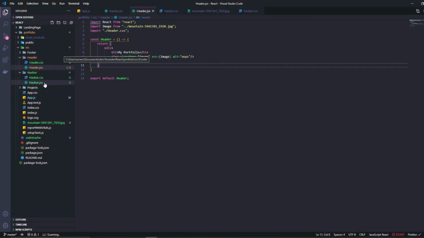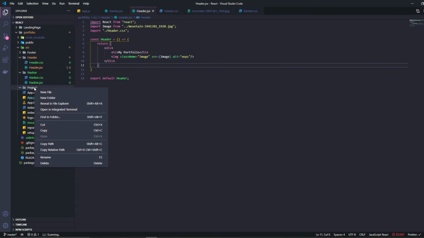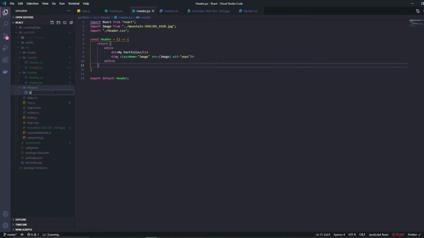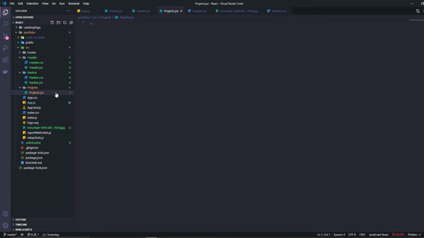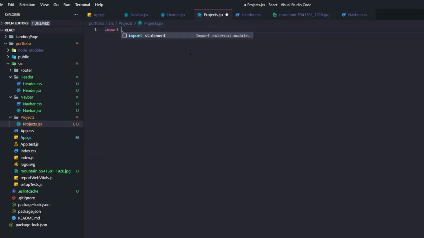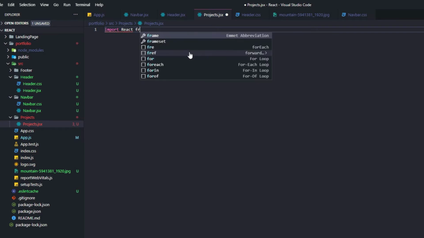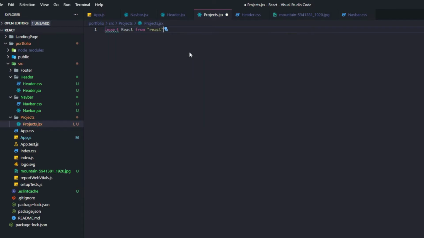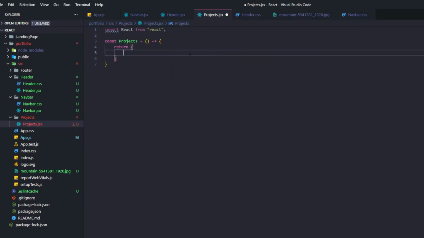Now head over to your projects folder and create a projects.jsx file. This will be our projects component. And just like before, start with importing React from React, followed by a constant and the name of our file, which is projects, and then the arrow function and the return statement. You could write this as a normal function too. This is just JSX syntax.